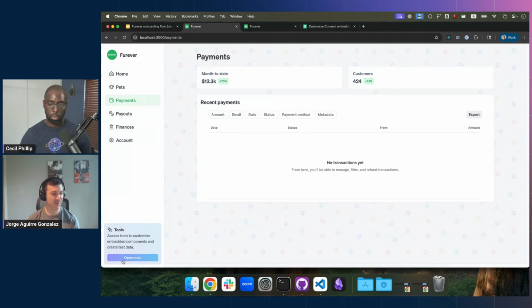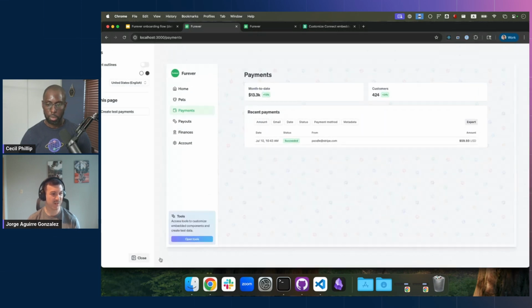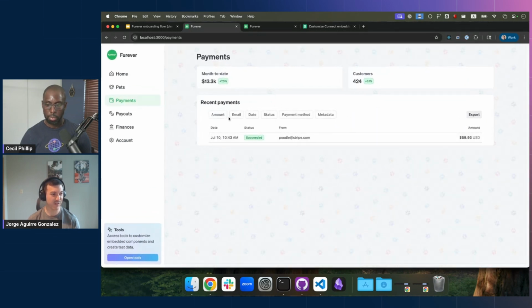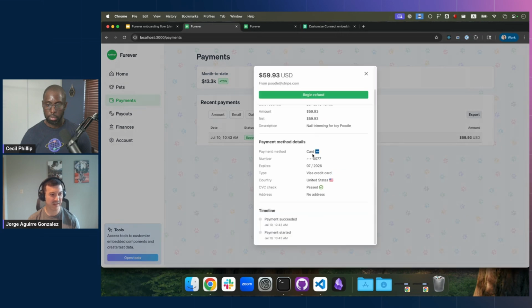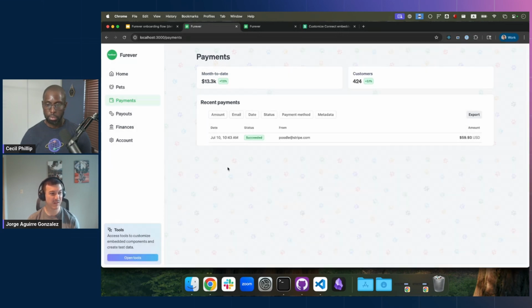Now I have a fully working payments list. I'm going to create a test payment so we can see this component in action. Test payment got created, and you can see it is rendering it. There's filtering capabilities. I can see the payments timeline and even perform a refund on the payment. So that saved me a lot of development time. And now I have a fully working payments list.